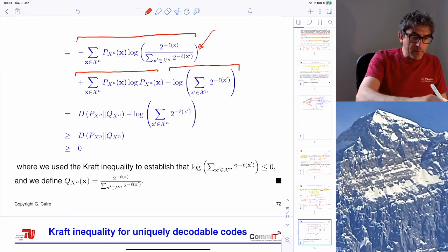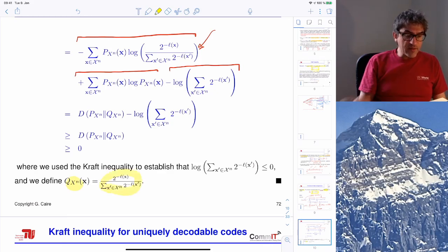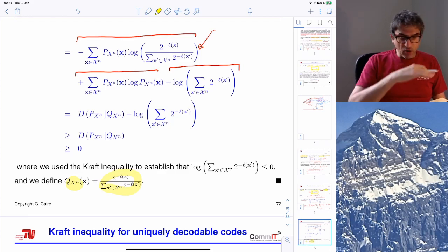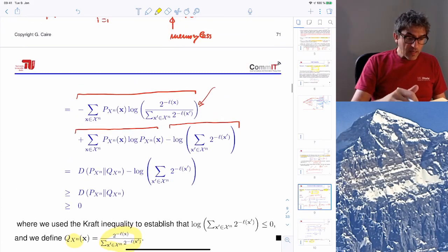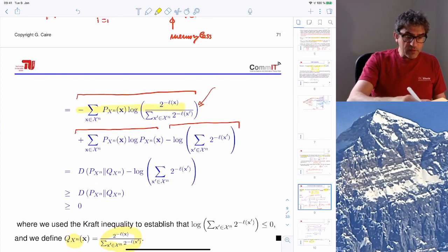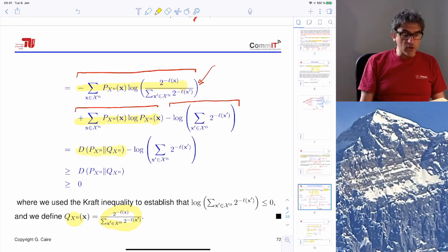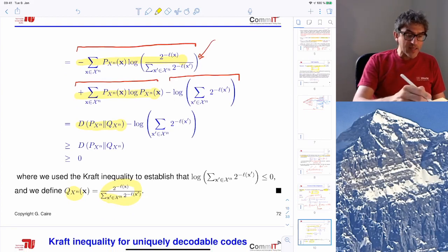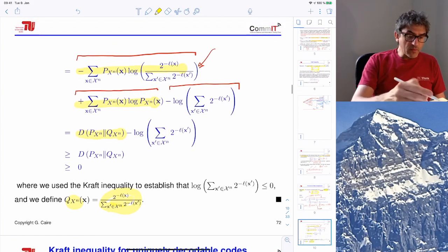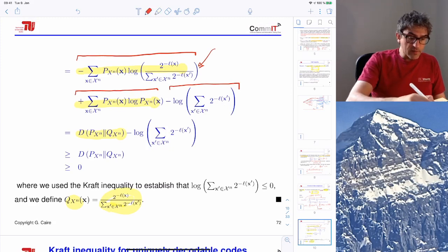At the end, what we find is that the difference between this term and this term, if we define a new probability distribution q sub X^n given in this way, notice that these are probabilities because if I sum over all x's I find 1, and those are all non-negative numbers. So this is a new distribution over the alphabet X^n. And if I consider the difference between this term and this term, this is nothing else than the divergence between p X^n, which is the original distribution of the source, and this new distribution q X^n. And then we have this last term here, okay?